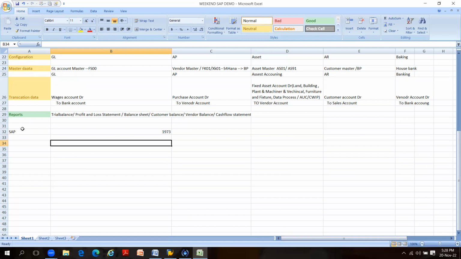Okay, so R/3, or R3, stands for real-time architecture, I think, real-time data processing. So R3 was started in 1990. It became more famous then. I think in 1983 the first company, Birlasoft, was using SAP, I believe, and after that, in 1990, many big companies started using the SAP system.